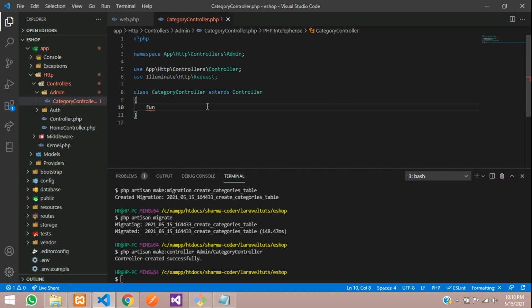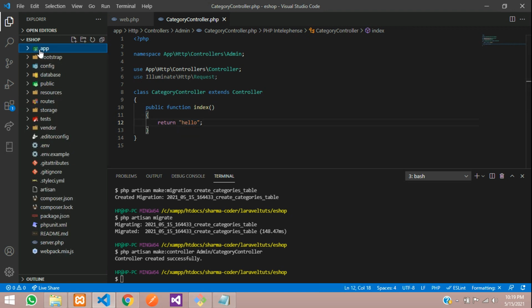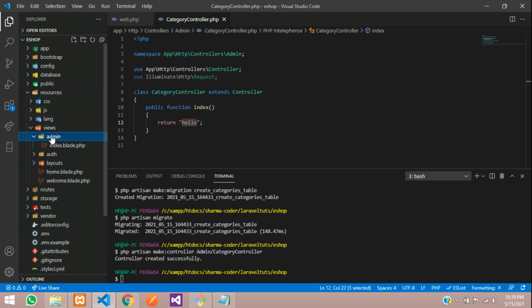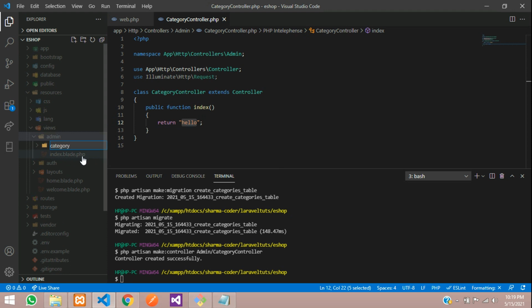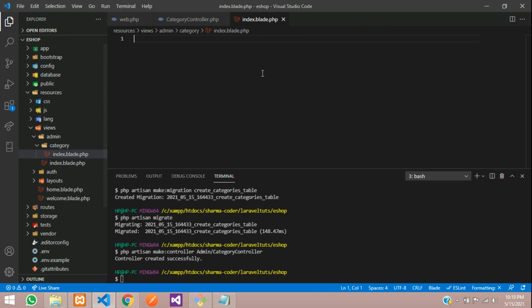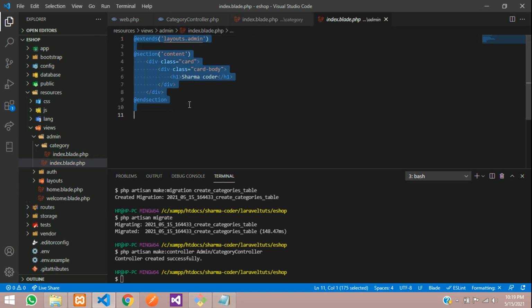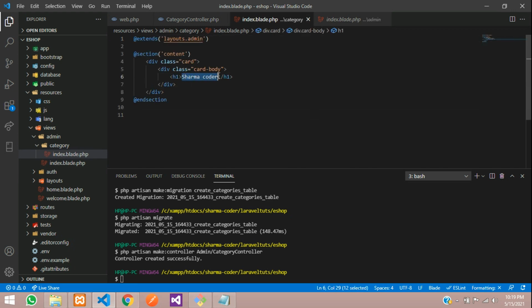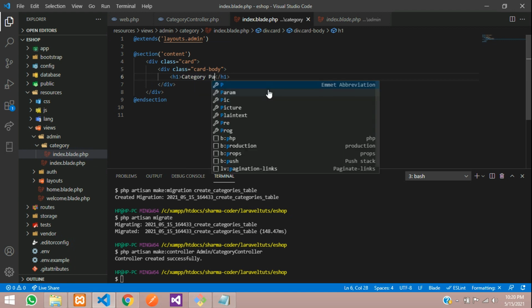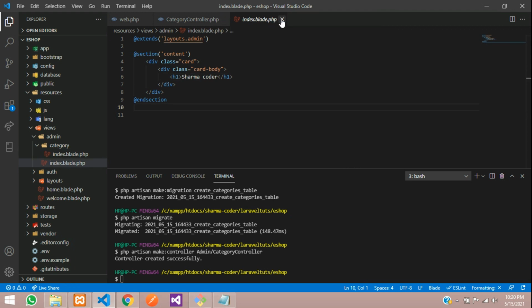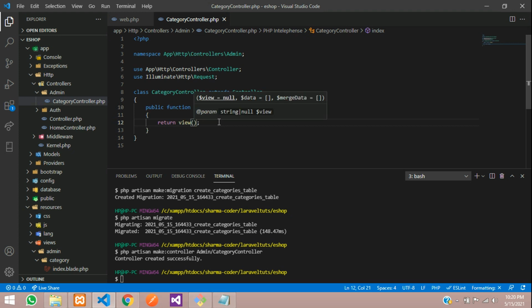So here we are going to define a function, index, return hello. Okay, or we'll just return the file. So first let us create the file over here. Inside the resources, views, admin, here new folder, say category, and inside this we'll have new file, index.blade.php. Hit enter, and whatever this layouts and section we are extending over here, so just copy and paste it. Okay, so instead of this I'm going to say category page. Save and close it. Close, and here we are going to return view of admin, category and index. Okay, save.